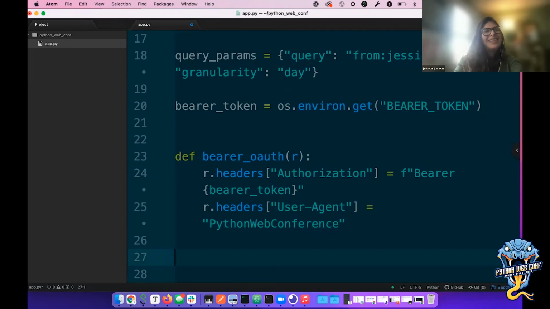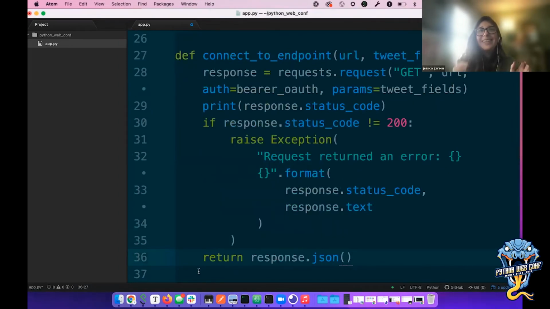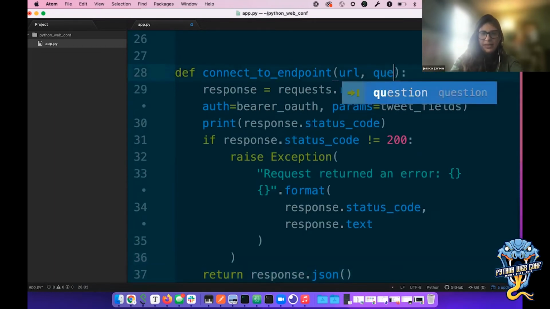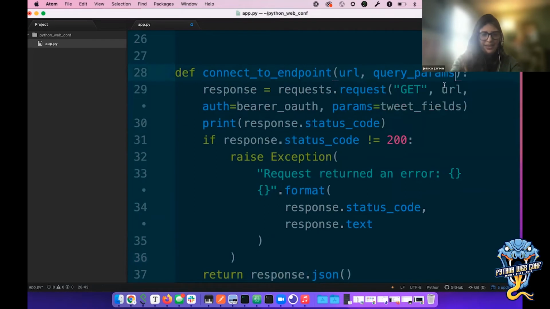And now we can get started connecting to the endpoint. This is one of the things that I think of as the real fun place. I think of this as a secret handshake, like if you're going to a really cool club and you have to do a secret handshake. This is the point in the code where you authenticate to get in. And actually, let's change this from tweet fields to query params, just to make it a little bit easier.